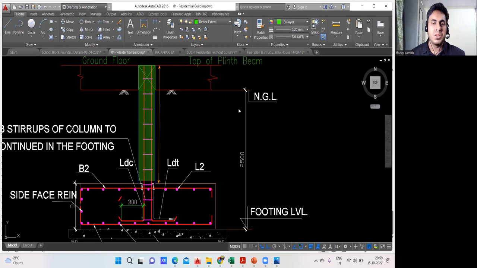One thing we understood: in this overall height 2500, if I deduct this particular thing, I'm going to get this height. I'll do that here. So if I deduct my footing depth from this height, from natural ground level, I'm going to get the height from the top of my foundation to the natural ground level. Do you agree with me?